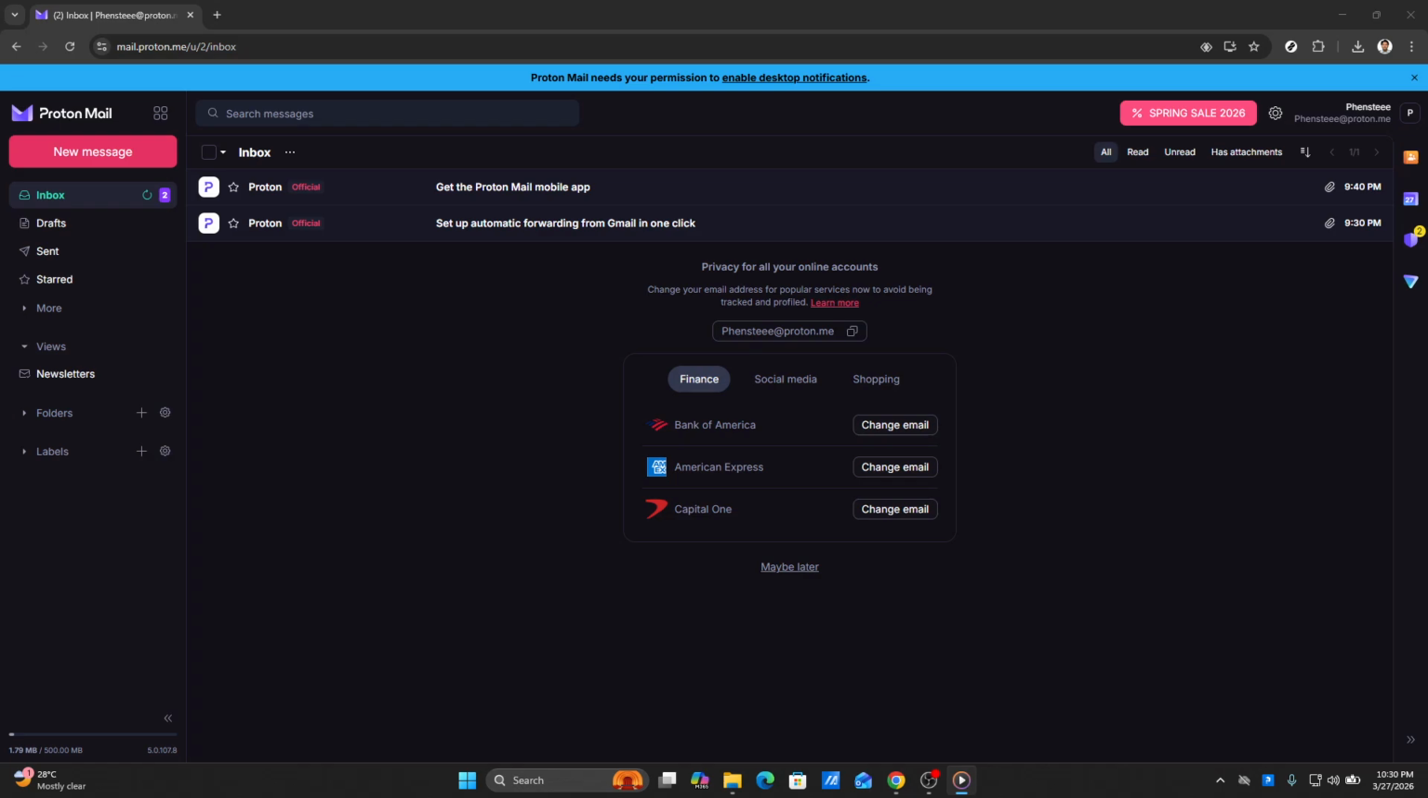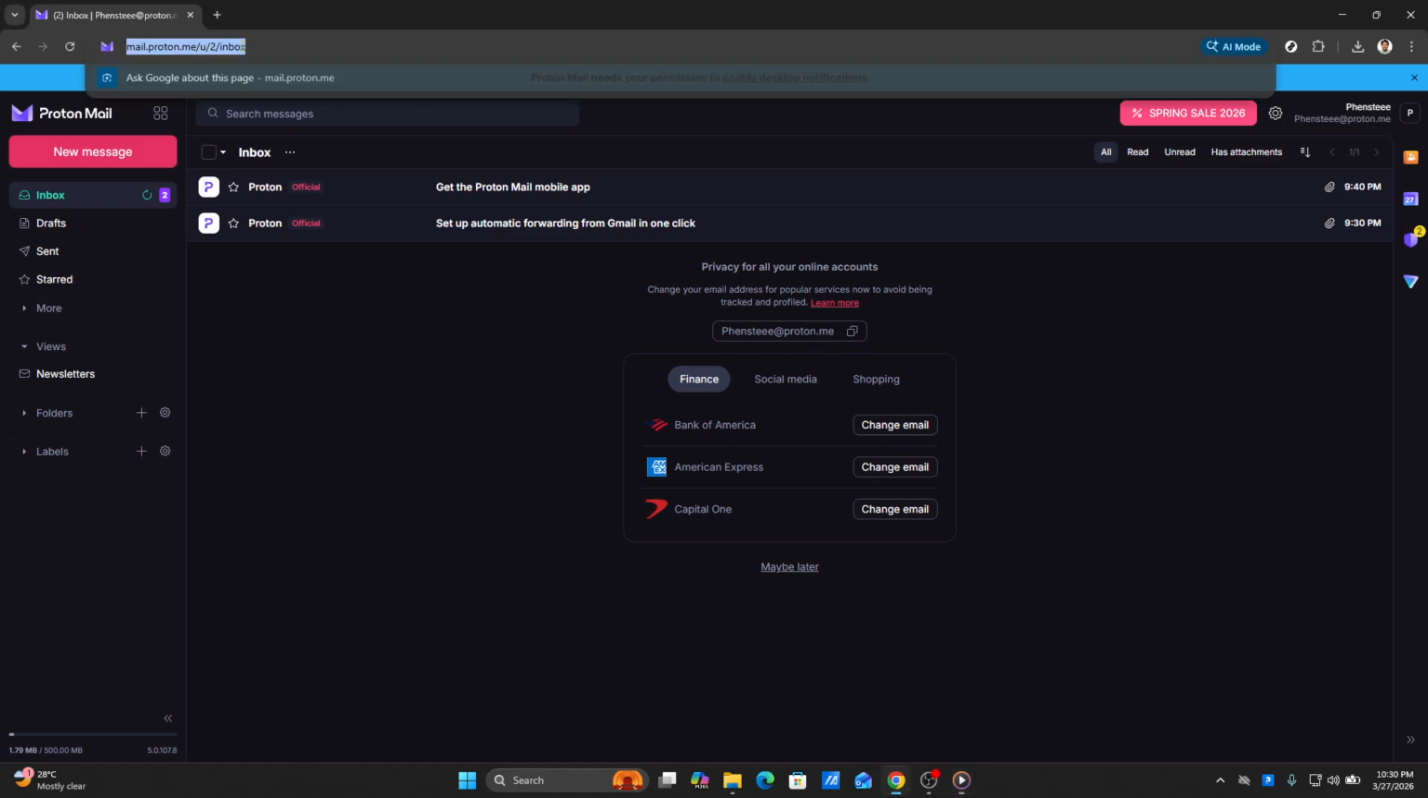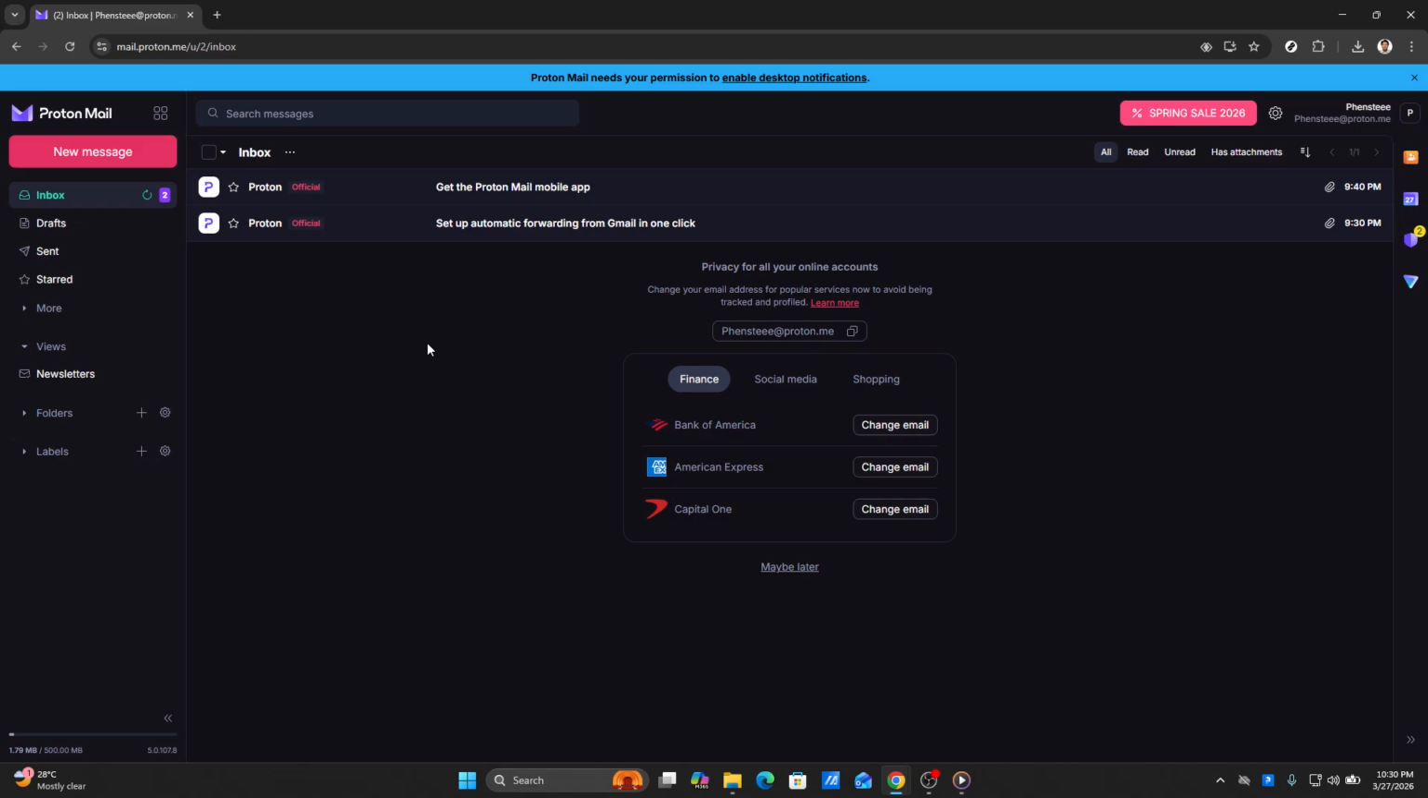Open your preferred web browser and type in mail.proton.me into the address bar. Once you're there, go ahead and log into your account with your username and password. You'll be greeted by your inbox, where you can see all your existing emails.